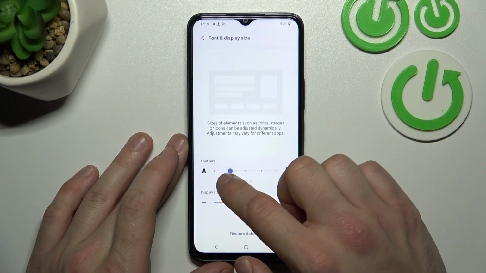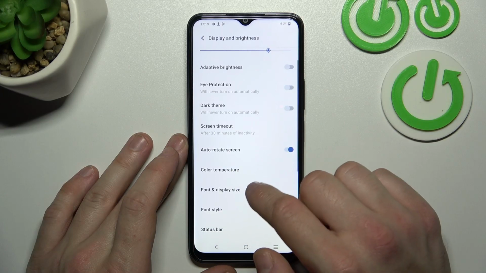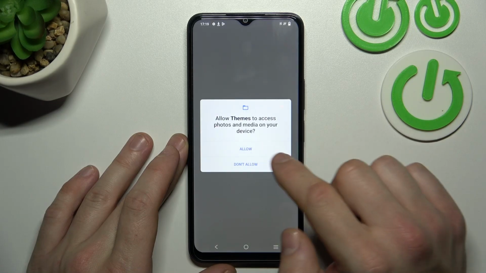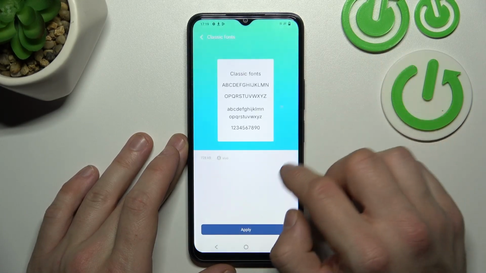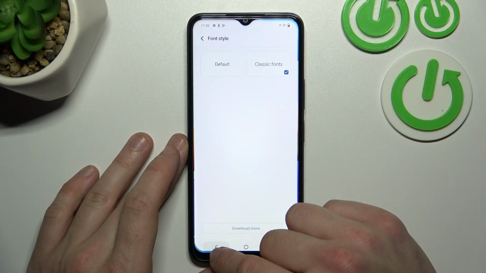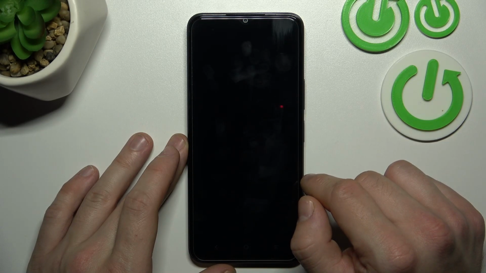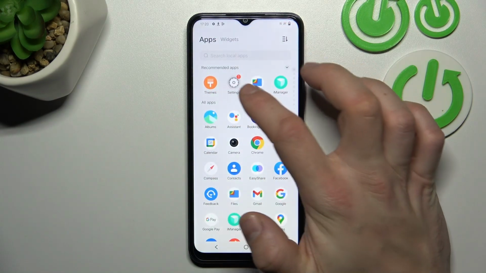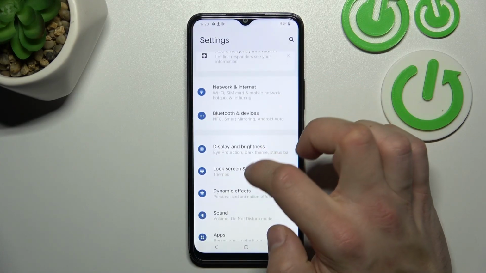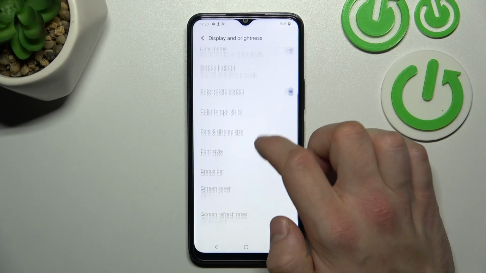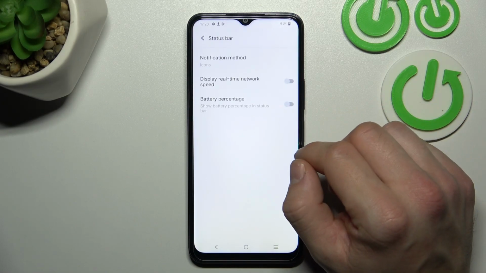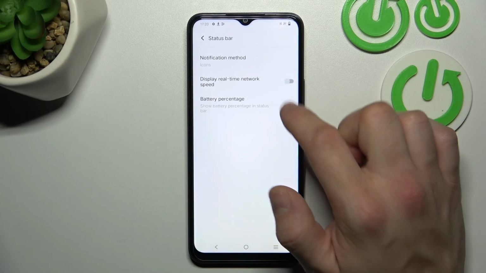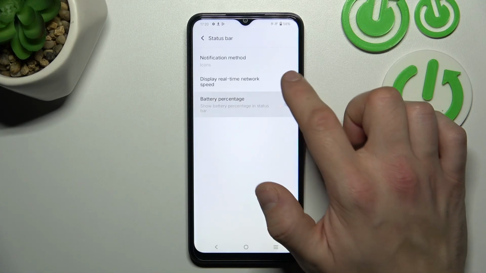Font and display size. Font style. Next you can adjust status bar preferences like notification method, display real-time network speed, and battery percentage.